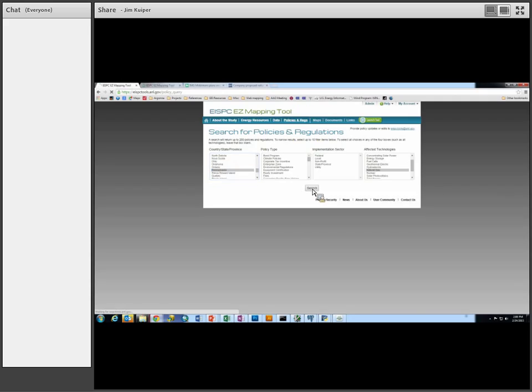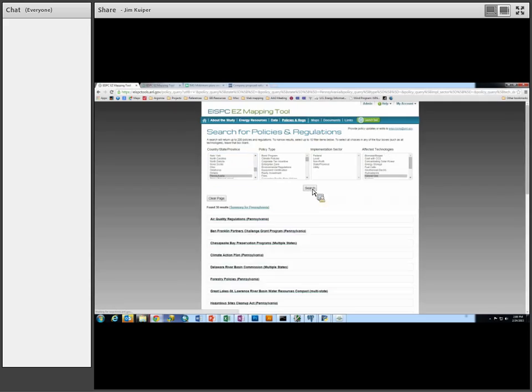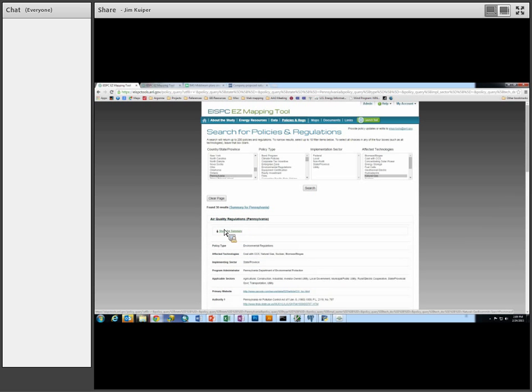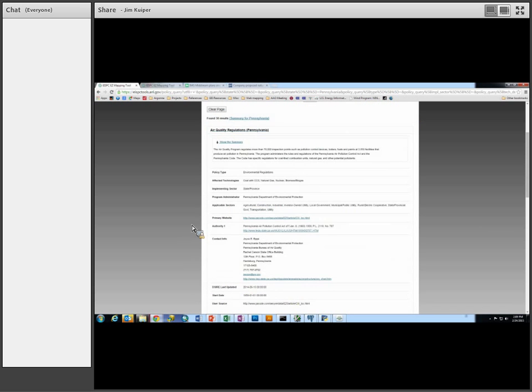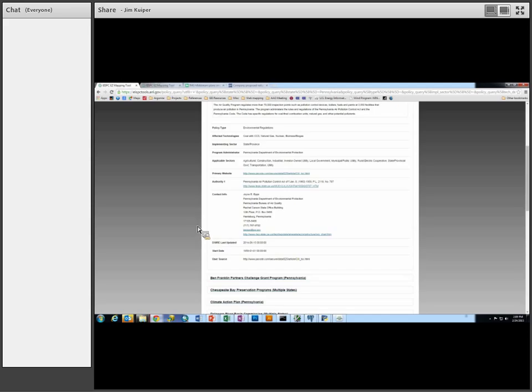A lot happening there. Okay, so here's 30 policies related to natural gas in Pennsylvania. And that can be everything from a climate action plan to particular regulations, like here's one on air quality. And you can click these links and get quite a bit more information about those policies, including a link to the policy itself. That would be here.